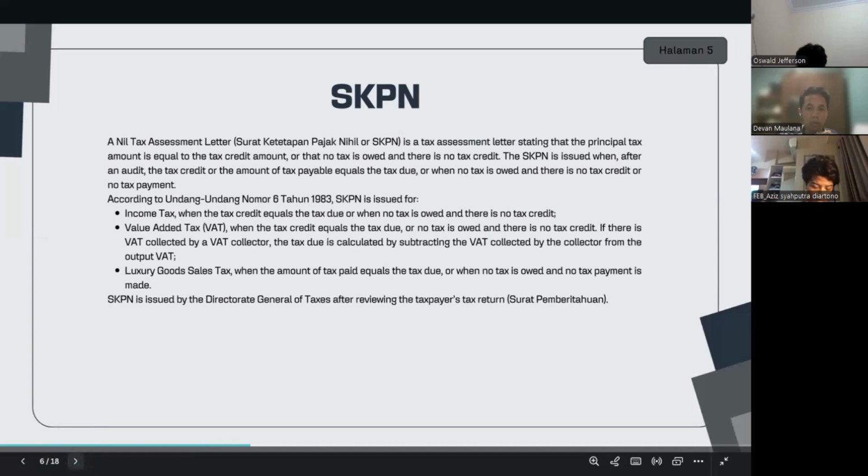Okay, next we have the nil tax assessment letter. It is a tax assessment letter stating that the principal tax amount is equal to the tax credit amount, or that no tax is owed and there is no tax credit. So this tax assessment letter is issued when, after an audit, the tax credit or the amount of tax payable equals tax due, or when no tax is owed and there is no tax credit or tax payment.